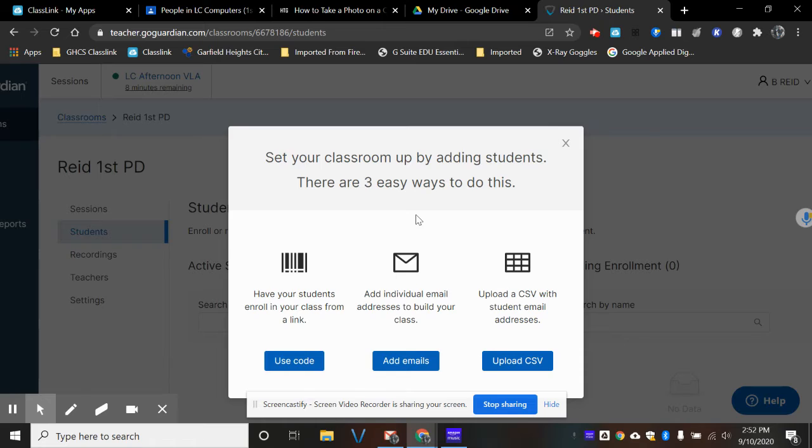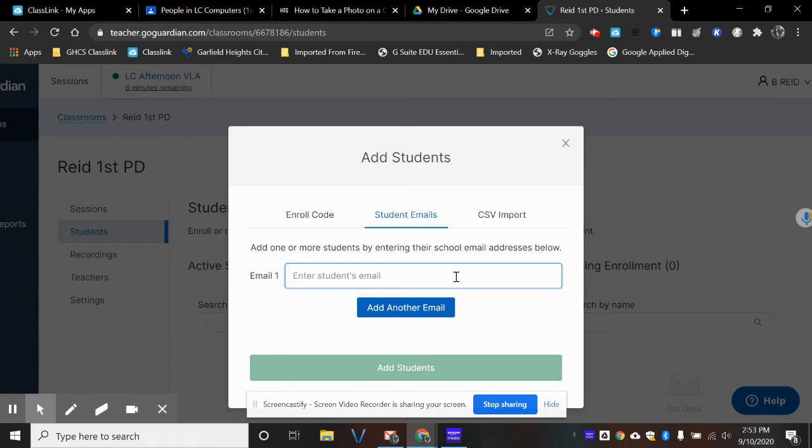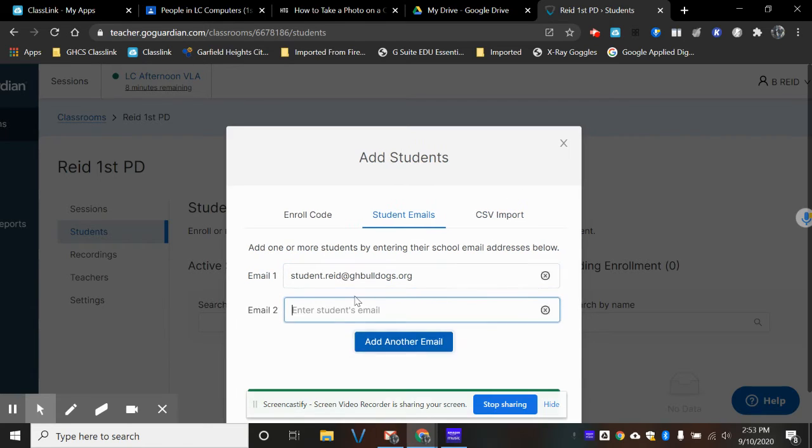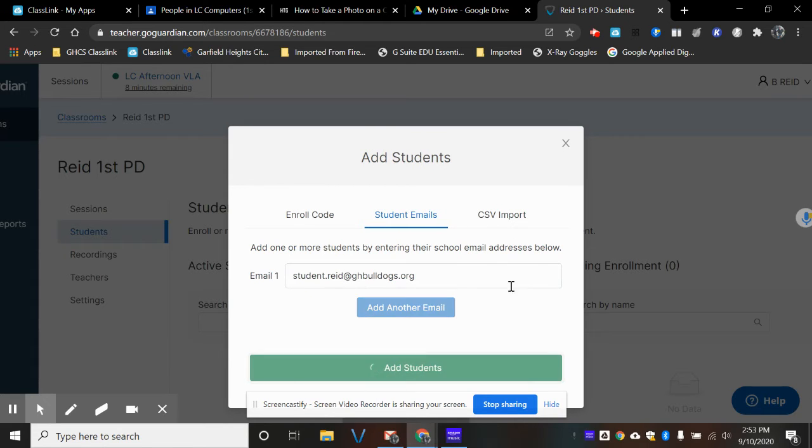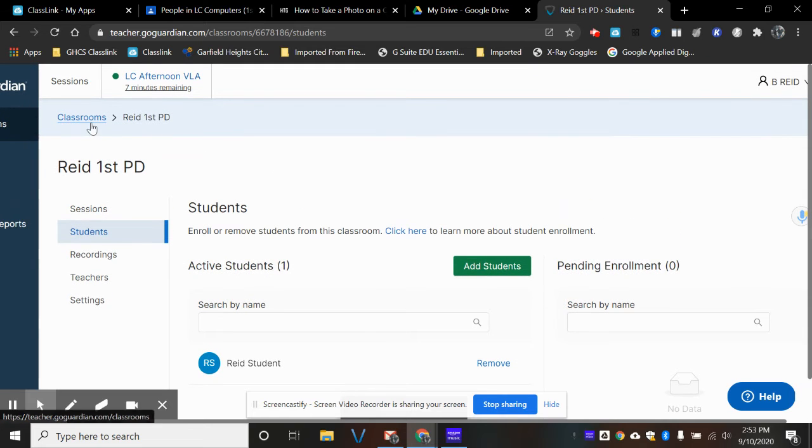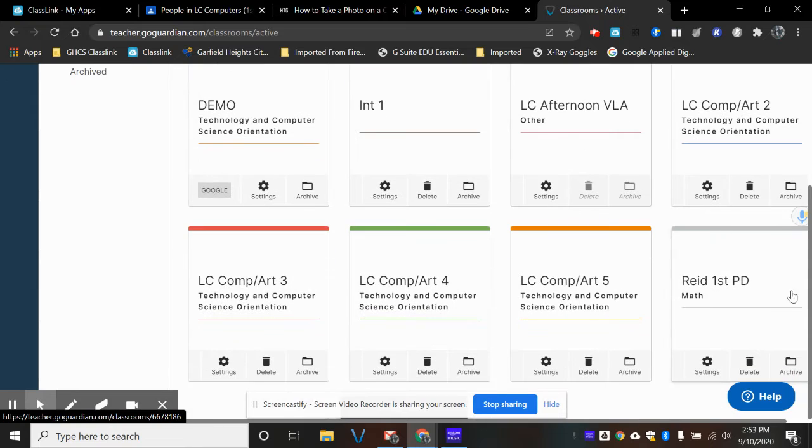Now, the important part about these classrooms are, one, getting your students in there, and then two, setting it up on a schedule. The way I did it, my classes aren't very big, is I just add them by email, where I just go in, I type my students' emails. It's not the quickest way, but it's a nice way. It's probably the most straightforward way, rather than trying to do a code or the CSV import never seems to work. Then you would just add another kid and go on. Click add students and they'll pop in there.